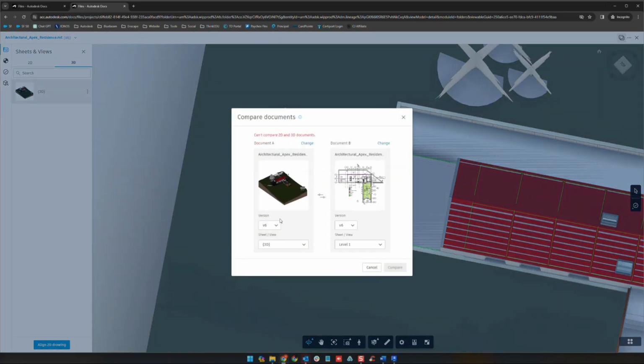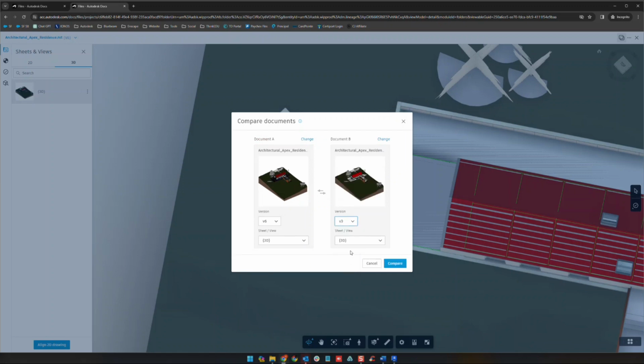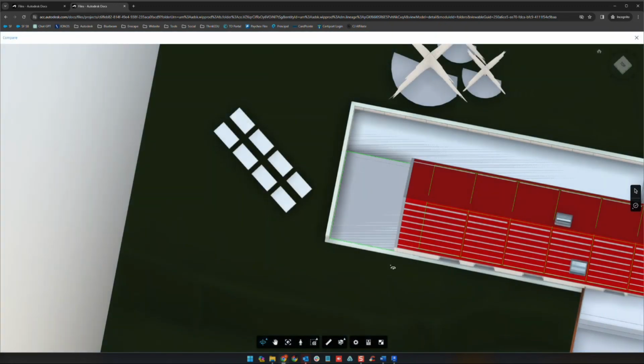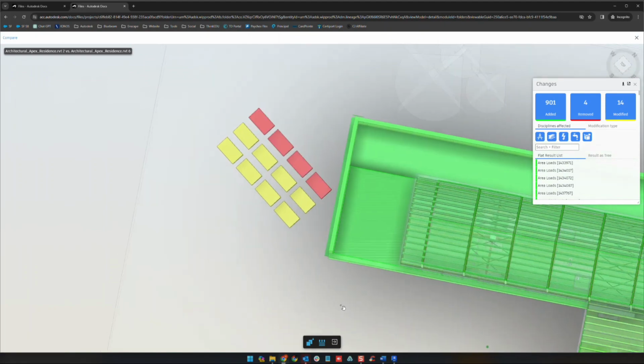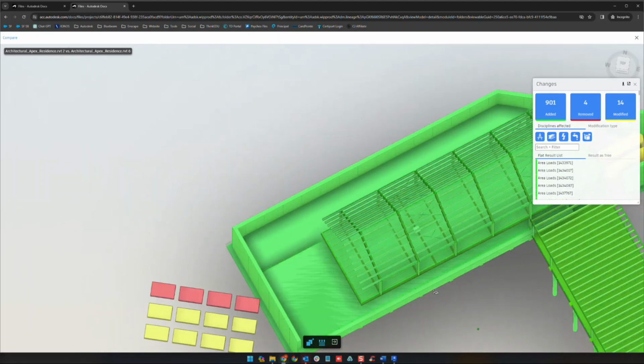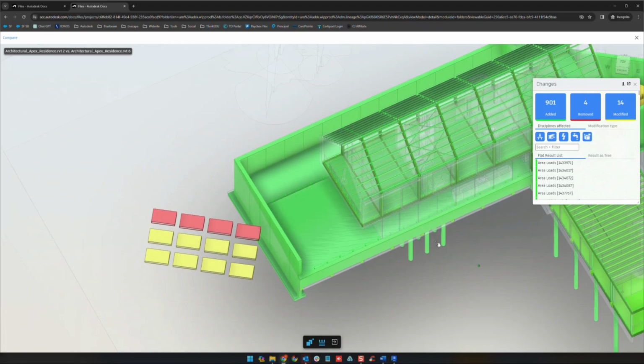We'll compare this version 6 with, let's go with version 3, because I know maybe it's version 2. Yeah, there you go, version 2. And so we'll go ahead and compare. This will take a second to process. Pretty quickly here, you'll be able to see what's been added, what's been removed, and what's been modified.